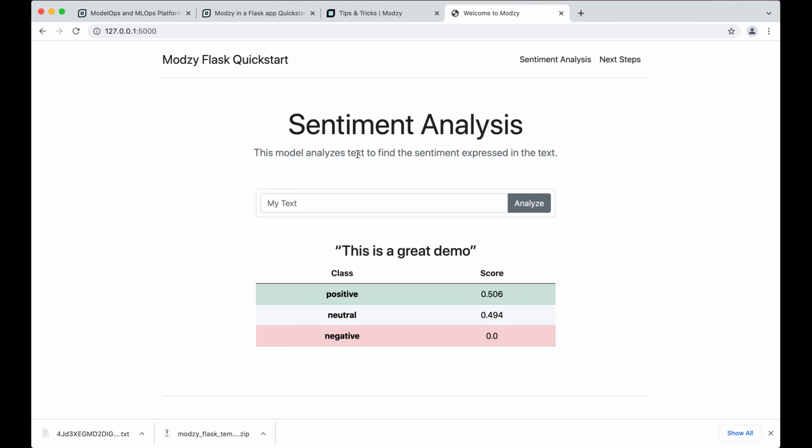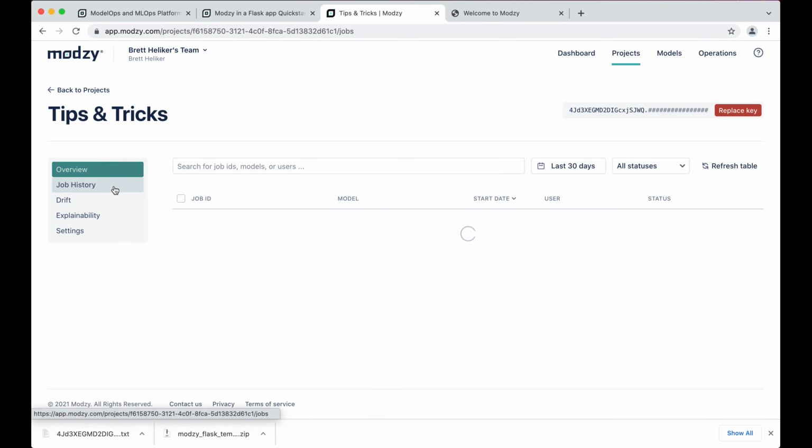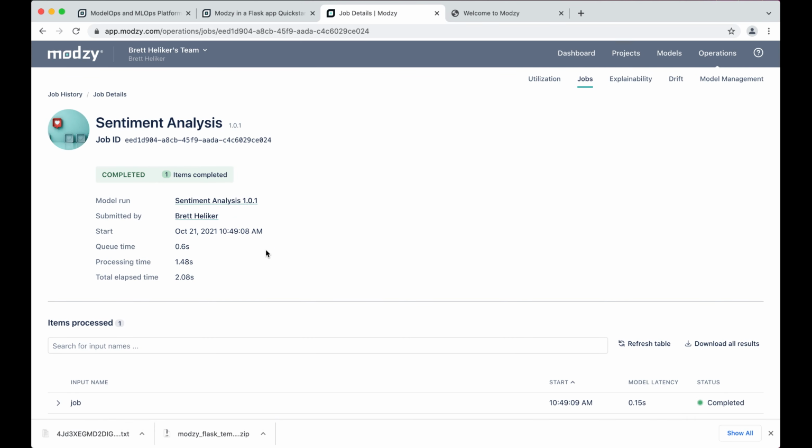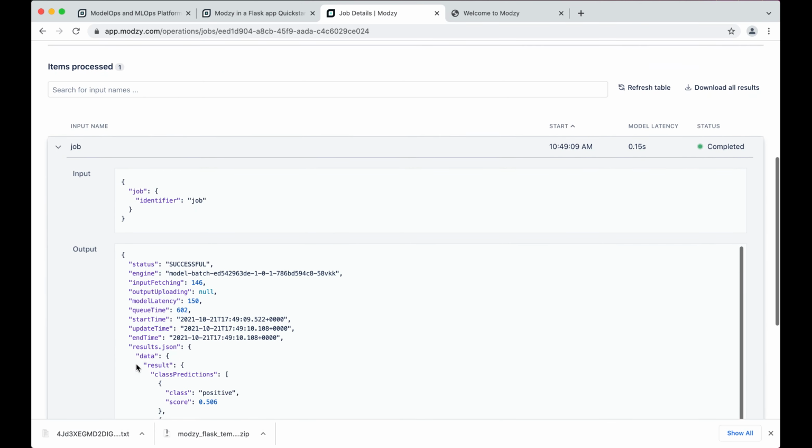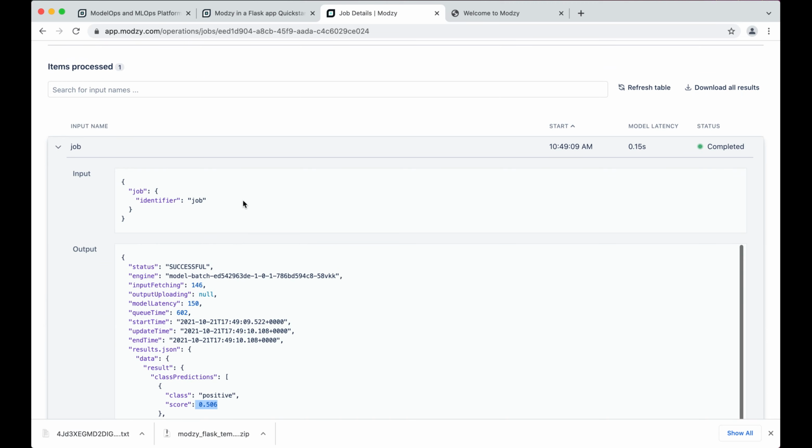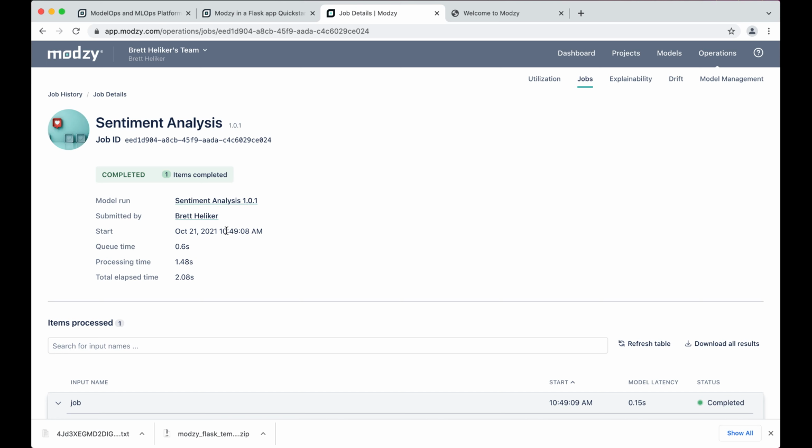So again, this is 5 minutes, and we stood up a web server. We ran an analysis on a piece of text using a Modzy inference model, our sentiment analysis model specifically. Super, super easy. Got us up and running. Any questions so far? I can assume not. Given that there's no questions yet, we can jump over here and see that the job that we ran is in the history. Yeah, positive, mostly. But we can see that it ran pretty quickly.